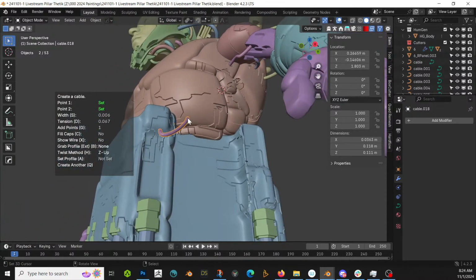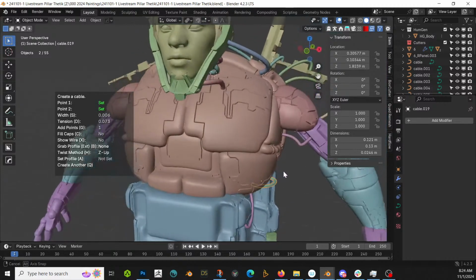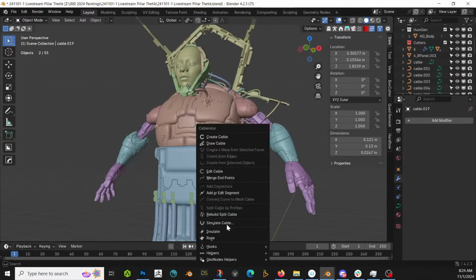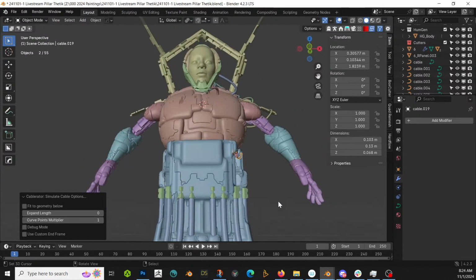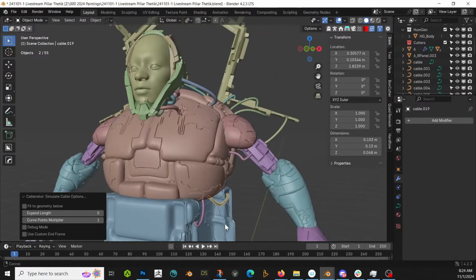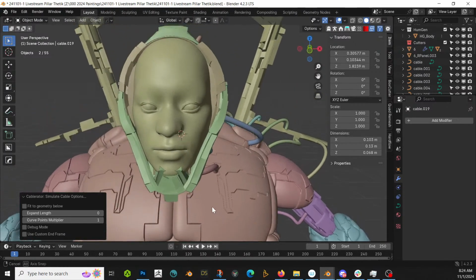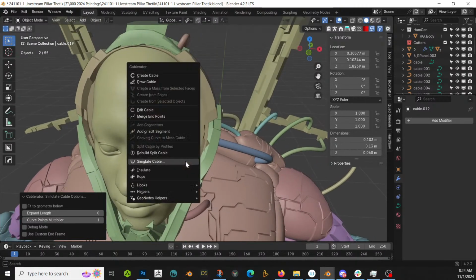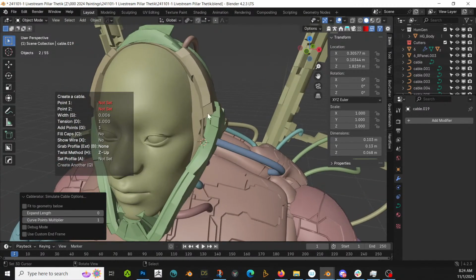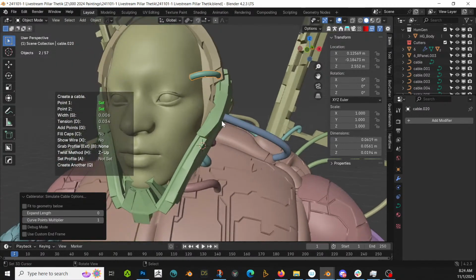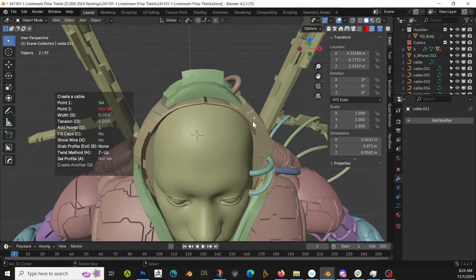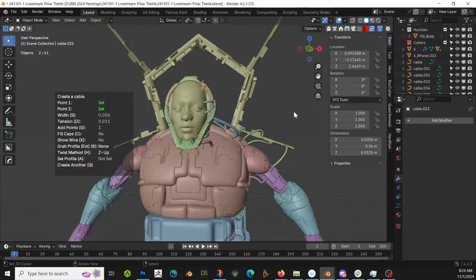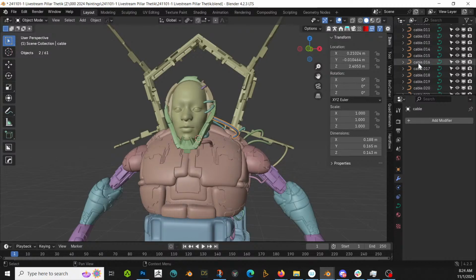Nice. That one I'll even simulate. Cool. Lots of cables. And let's go from here to here, and from here to here too. Yeah, and here to here. Okay, I feel like that might be enough. Let's check.